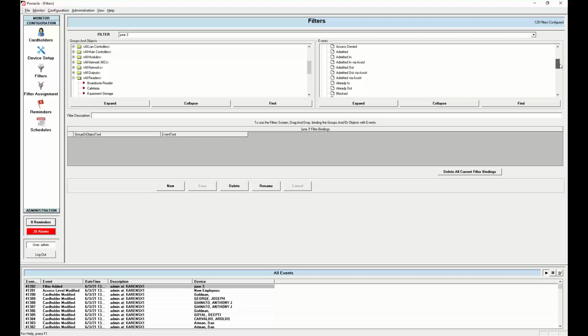Someone was admitted, they were denied, they were already in or already out because you're tracking anti-passback. They used an expired card, their card was blocked. You're using card and PIN. They used the wrong PIN or an incorrect PIN. They tried to use the door at the wrong time. So you see, even the unknown card gets displayed. So all of these are different events that happen at a particular reader.